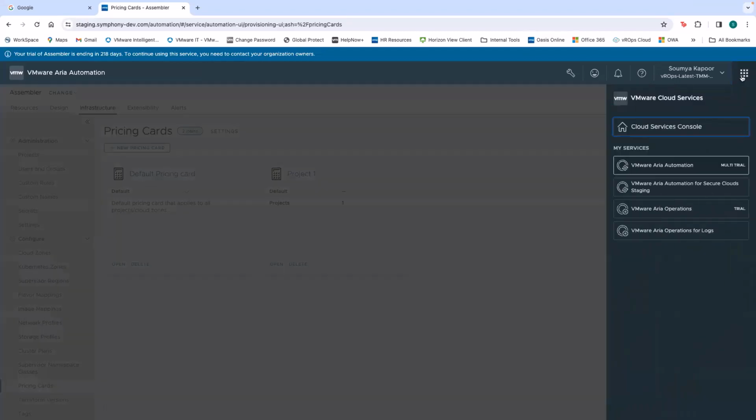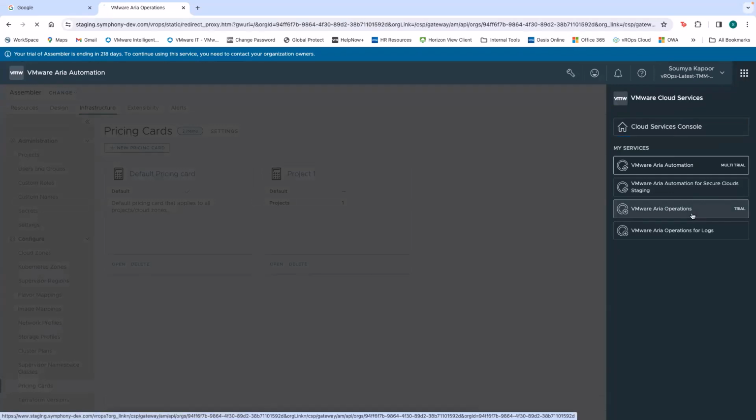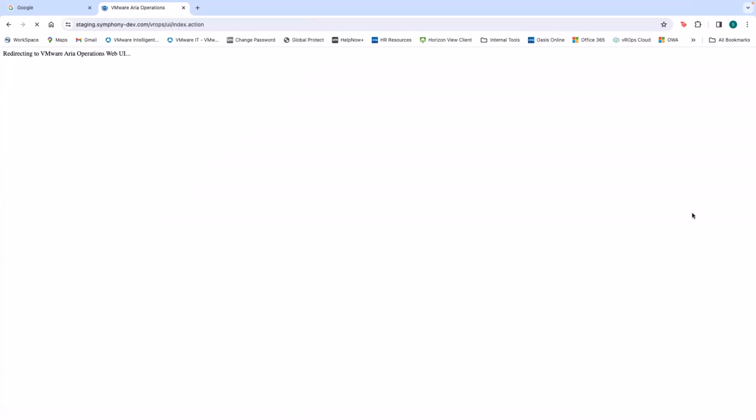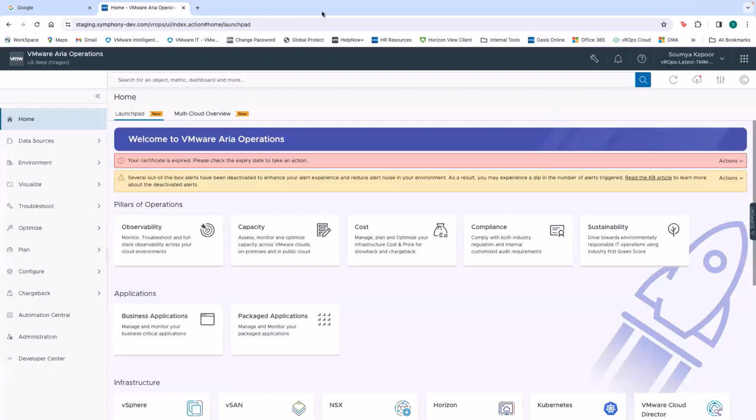Now I want to see the pricing dashboard. In Aria automation, what you can also do in addition to dashboard is you can do upfront pricing. When you're provisioning a VM, you can know how much this VM will be priced at. But let us just look at the chargeback report that is available in Aria operations to look at it in detail as to what each project and deployment is priced at.